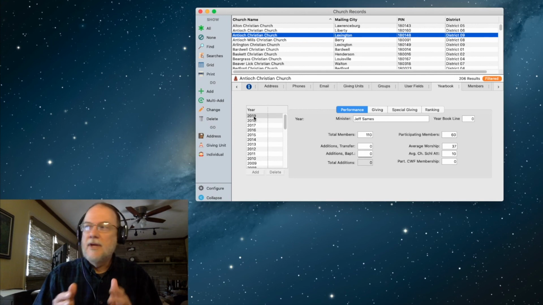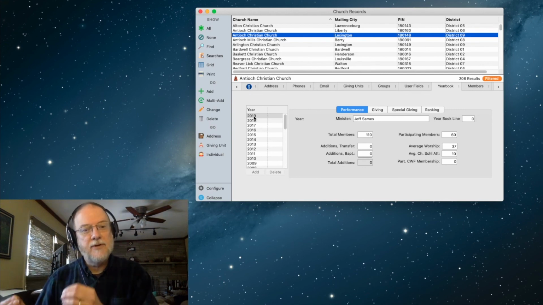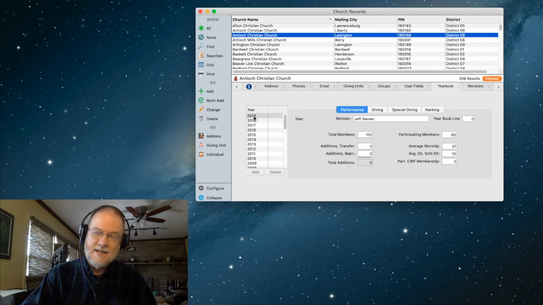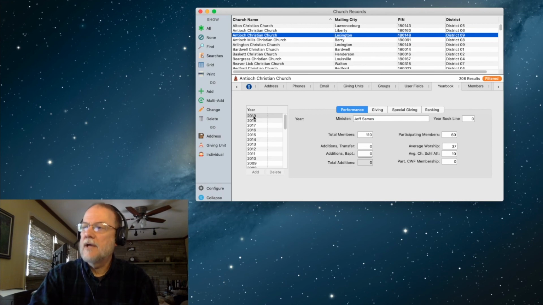So, for example, I can see for yearbook year 19, and let's pause here a minute and remember that the year here represents the year for the data. So because this year says 2019, this data came out of the 2020 yearbook, the yearbook that was published in 2020 and contains the data for 2019. So for this particular congregation, we've selected the year 2019.